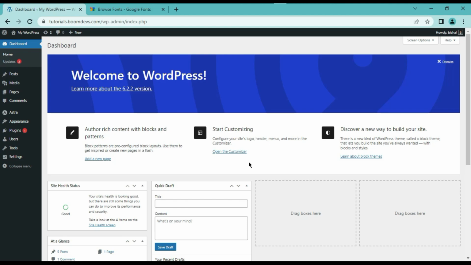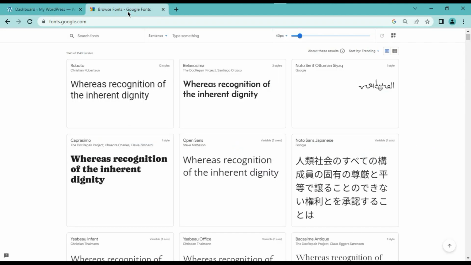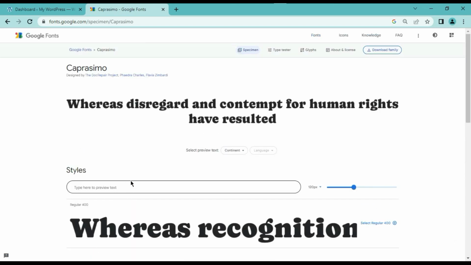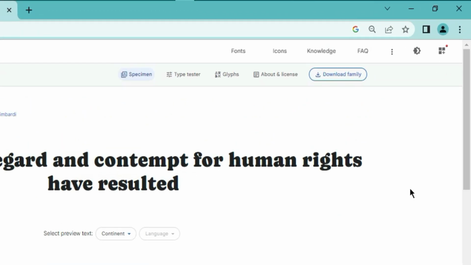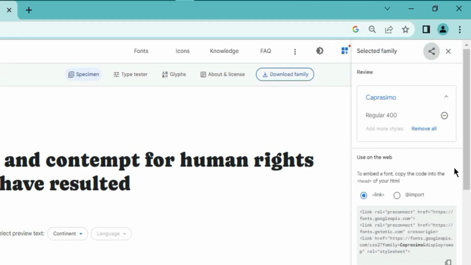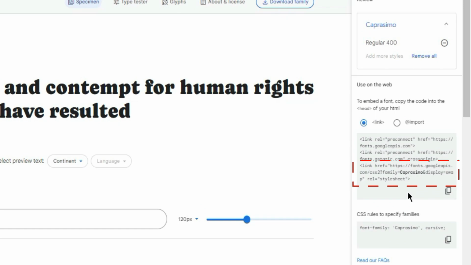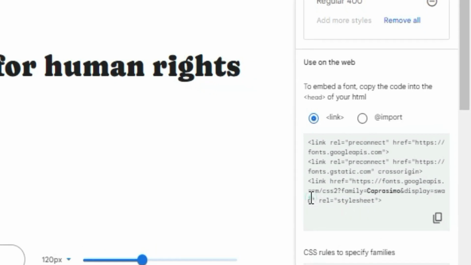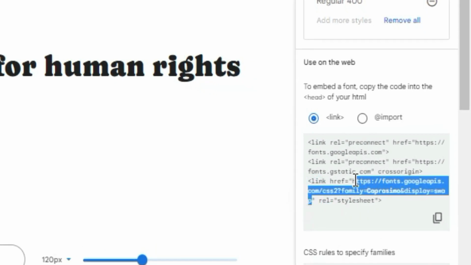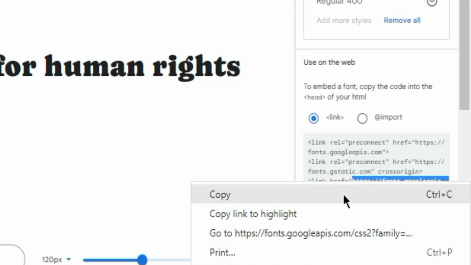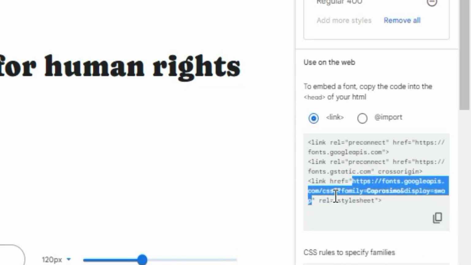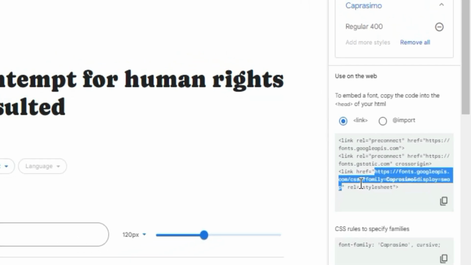Step 1. Select the font. First, go to Google Fonts. Now, select a font that you can use on your site. After selecting the font, click on the upper right corner, as shown in the video. Then you will be able to see the link. Just copy the exact part that I am copying from the link. I have given the link in the description, you can check it.